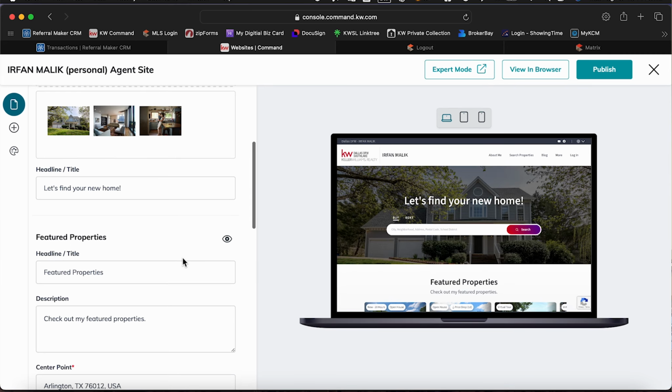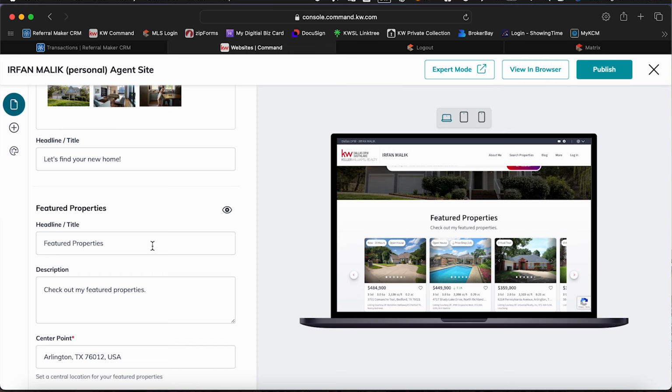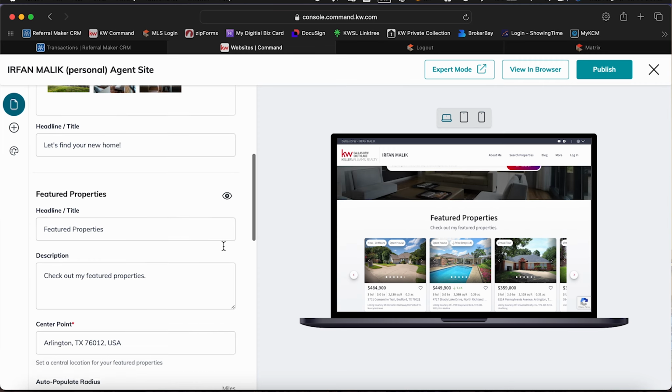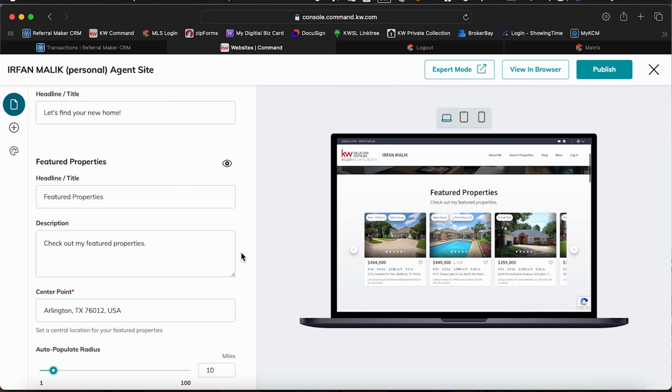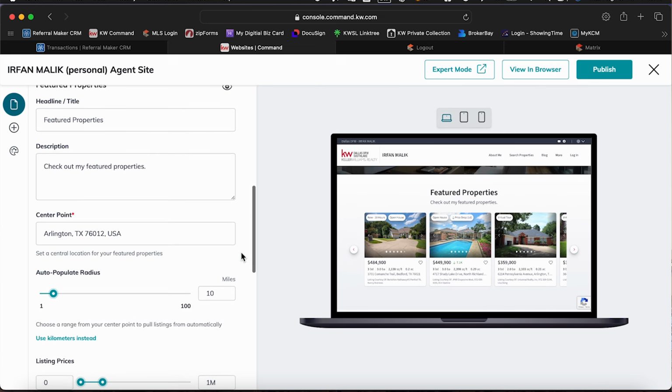And then featured properties, obviously, if you wanted to change that around, you could also do that. The featured properties, are those ones from this office specifically, or just random stuff out of the MLS?